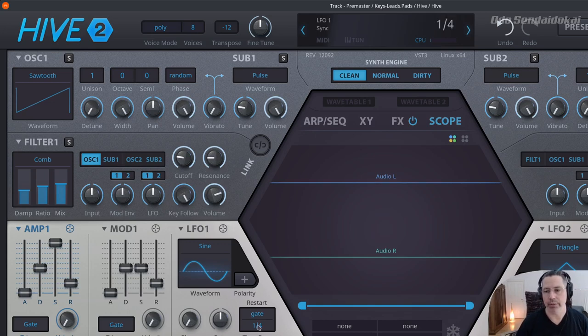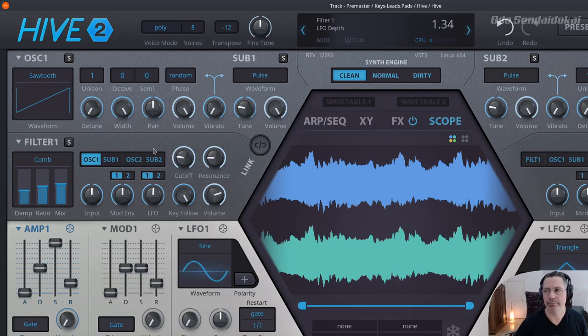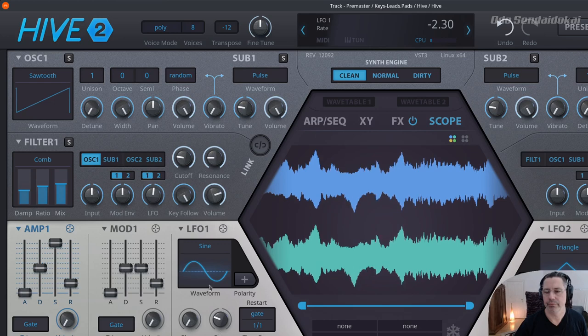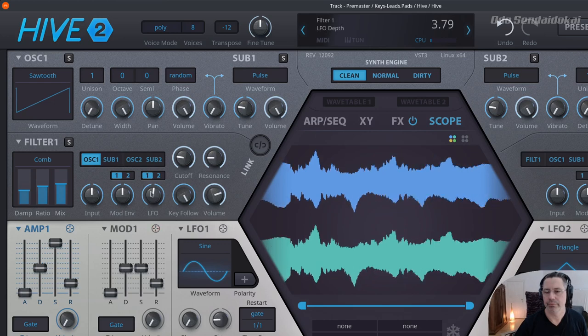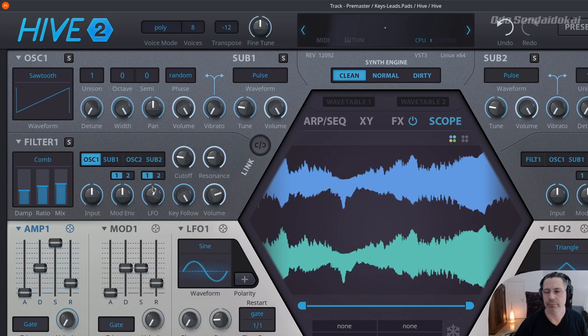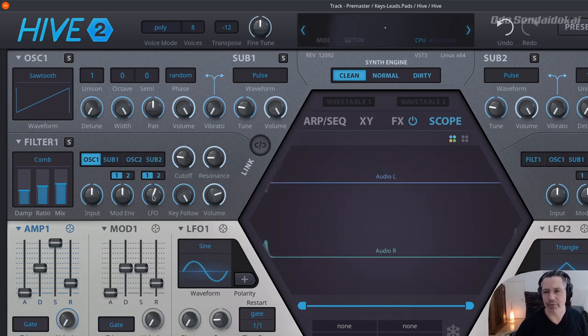And for sure you can use the LFO to change the cutoff a little bit. Maybe I put that a little bit so it just moves and I play a note. Move it even more. Like an alien shouting or crying or something. So this is one of the comb filters.